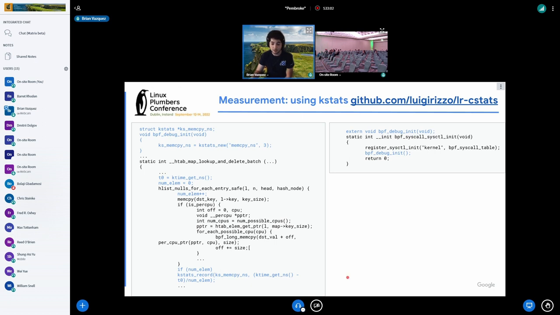Again, we wanted to get an idea of how expensive this was. So we used KStat, which is a great tool that was developed by Luigi. This tool allows us to annotate certain parts of the code and record the time it takes to do the bpf long mem copy. We record that into this tool, which will report a histogram of how long it takes to iterate every single entry. I'm showing here the code that is needed to get the stats. It's pretty simple.